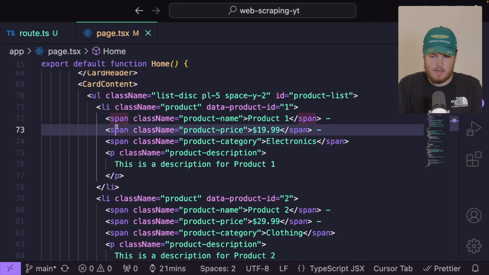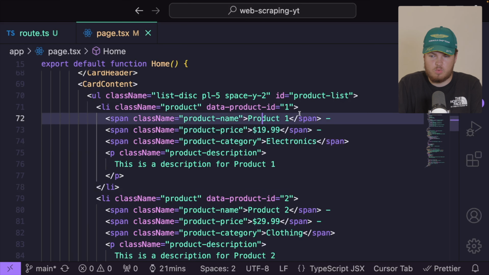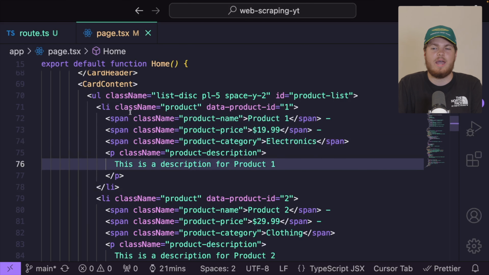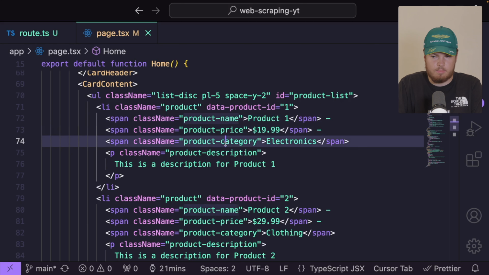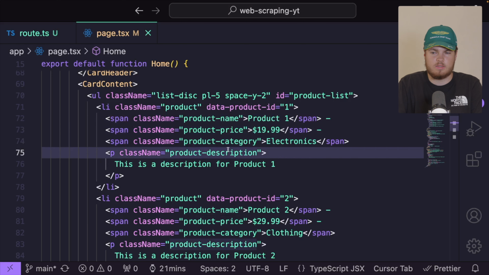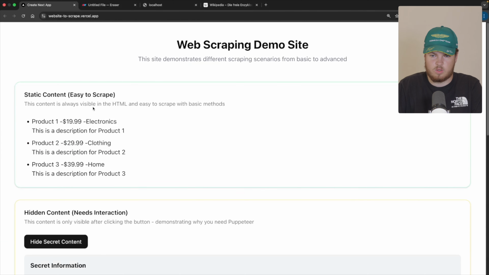I have span elements for all of my, you could say, details. So this means for product one, the name, the price, the category, and the description. And each span also has a class name with the corresponding name. So product name, product price, product category, product description. And again, each LI is one product. So as you see, product 1, product 2, product 3.